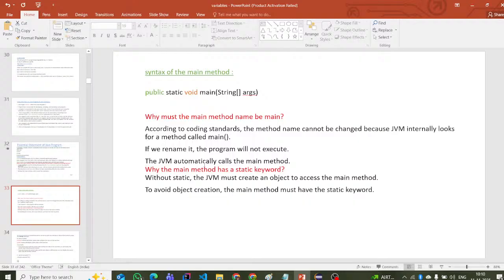After that, why must the main method name be main? Can we rename it to anything? The answer is that, according to coding standards, the method name cannot change because the JVM internally looks for the main method. In Java code, the execution starts from the main method.